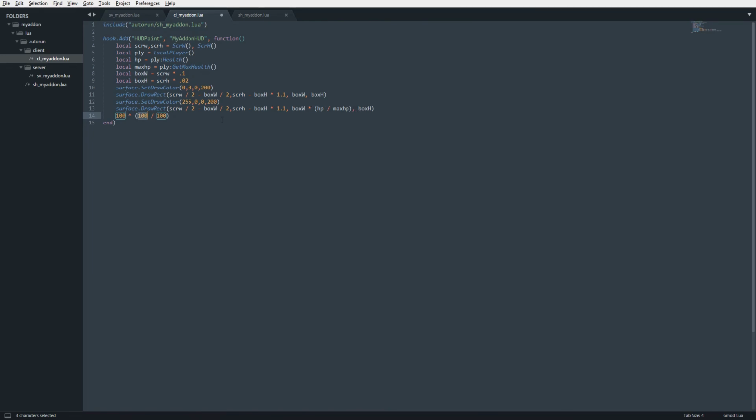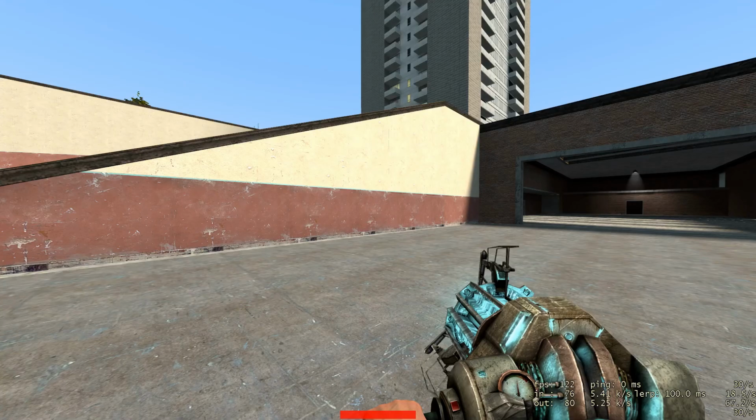And this can actually apply for an armor bar. You would just replace this with, for example, POI armor and then the maximum armor that they have. So we're gonna go ahead, save that, return to normal, and then boom, we have a health bar. So hopefully that made sense.